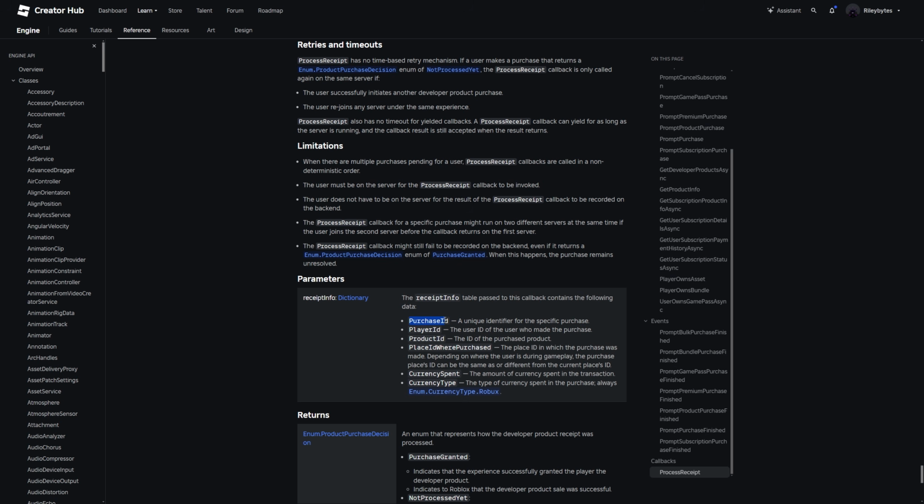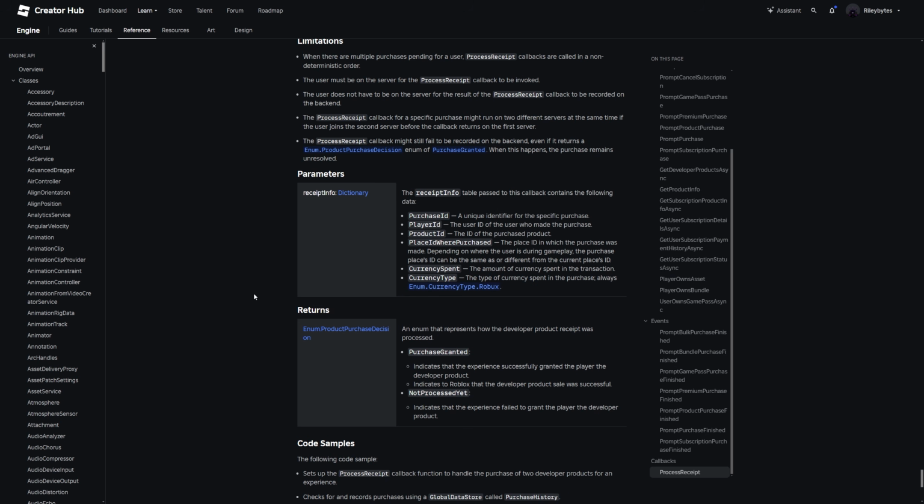You'll receive the unique purchase ID that the player just made, the player's user ID, the product ID of the product that they have purchased, what place you're in when you purchased it, as well as how much money they spent and the fact that they spent in Robux. When you're listening to this callback, you are required to return this enum, a product purchase decision of either purchase granted or purchase not processed yet.